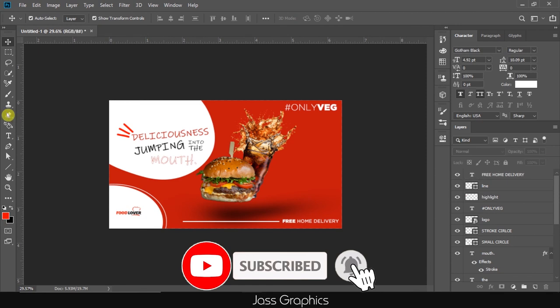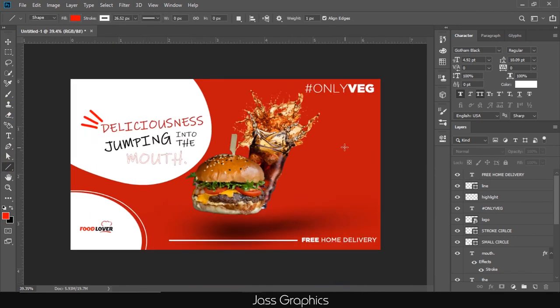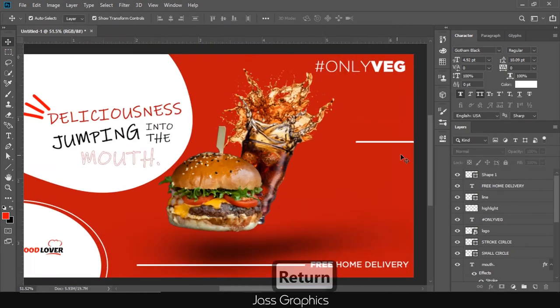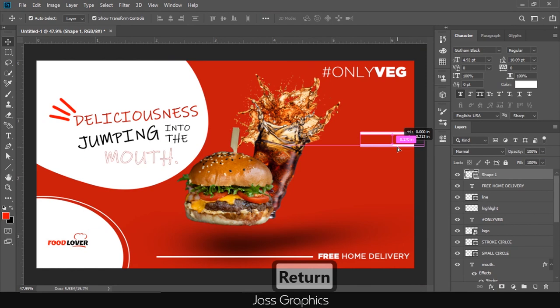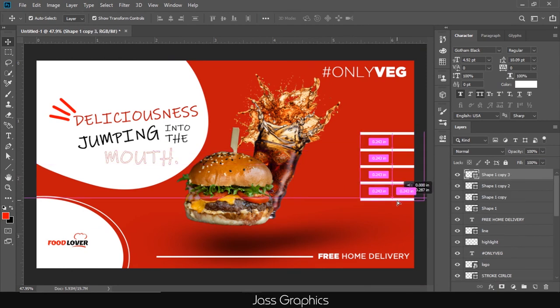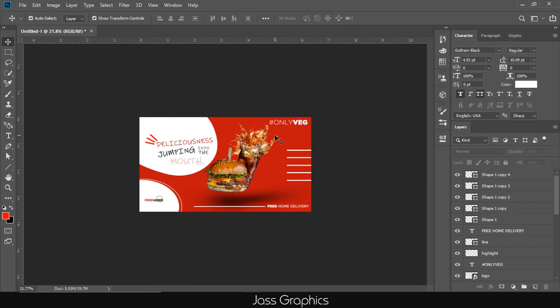But, still the right place looks blank. Make any shape here. I again use a line to cover this area. I draw a line. Make some copies of this line. You can fill this place by using any shape as per your creativity. Now, it looks like a professional banner.